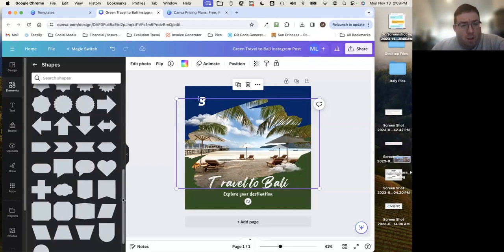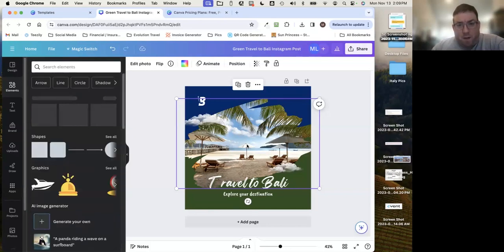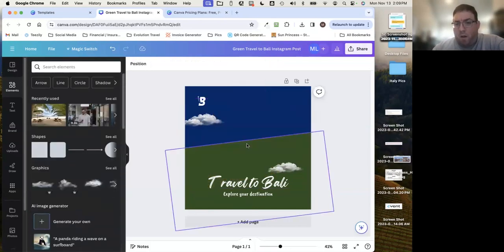So for example, let me go back here for a second. I'm going to get rid of this big photo. Literally click, delete. It's gone. Super easy.